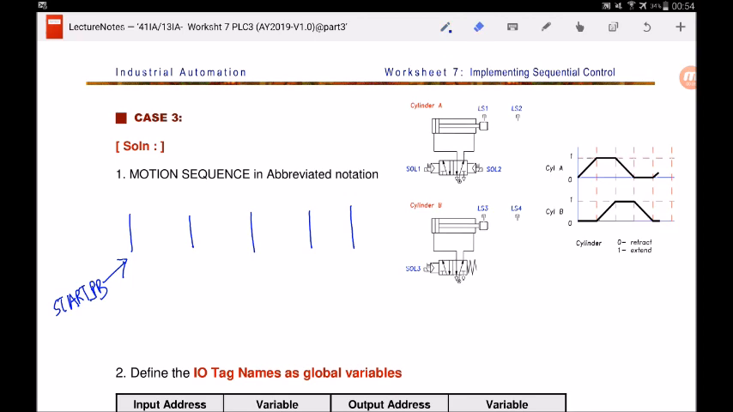So when they press the start PB, what happens in the first step is cylinder A will extend. And how do we know A is fully extended? It will touch LS2. And what happens in the second step? Well, A will stay extended while B extends. So the only action in the second step is B extend. And how do we know B is fully extended? Looking at cylinder B, it will touch LS4.